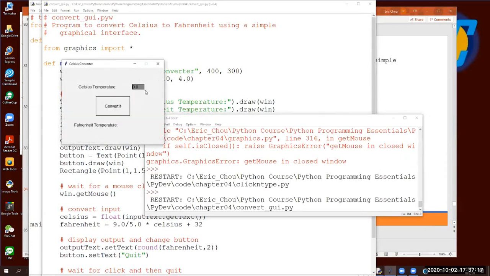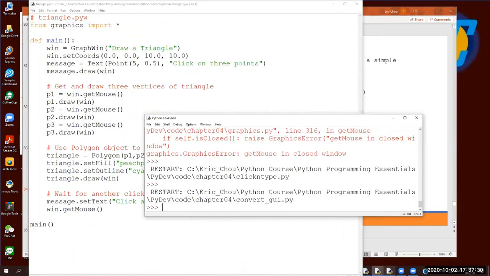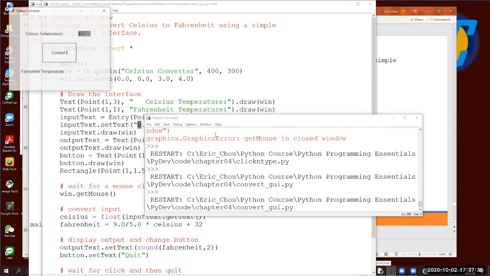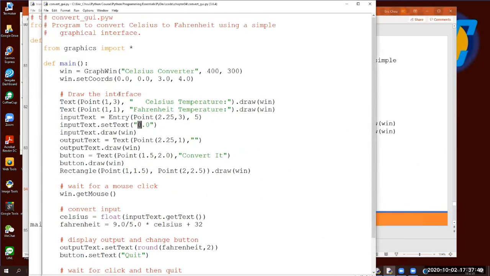So here we have a Celsius temperature. Let's do 37 degrees C, and click convert. And it converts to 98.6. Okay, let's try one more. Here let me try 30 degrees C. Click convert. It changes it to 104, and when I click, it will close. So this one is called convert GUI.